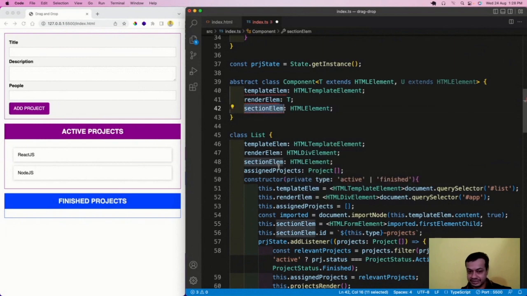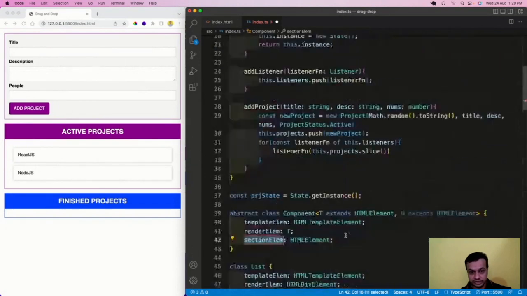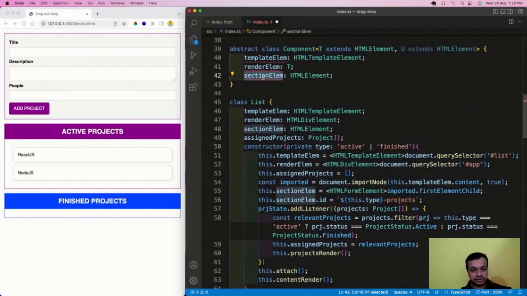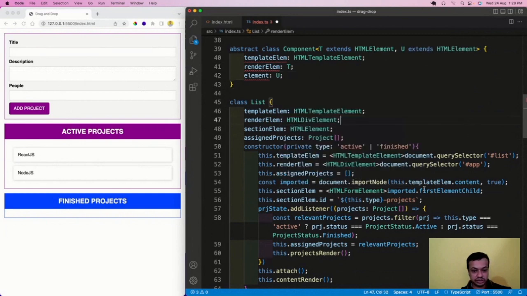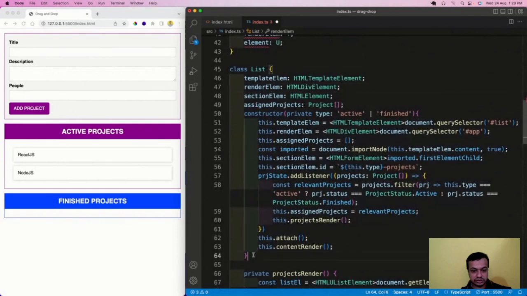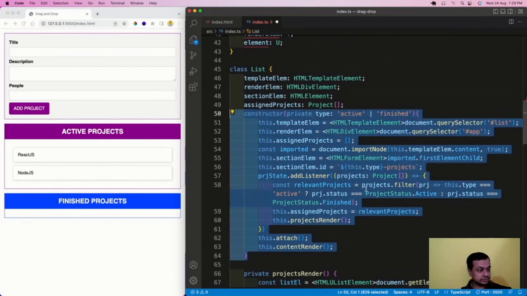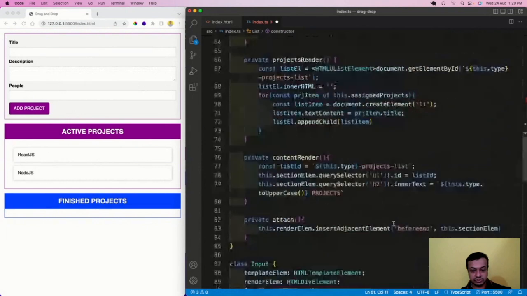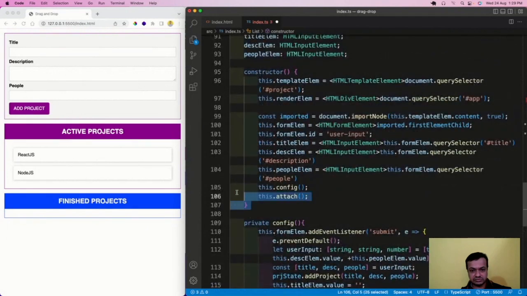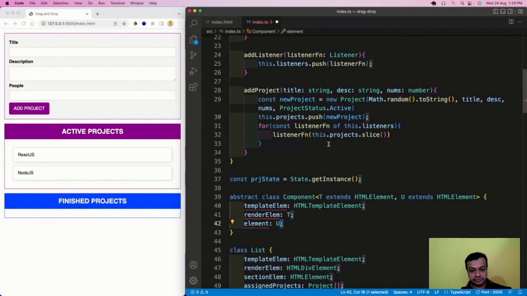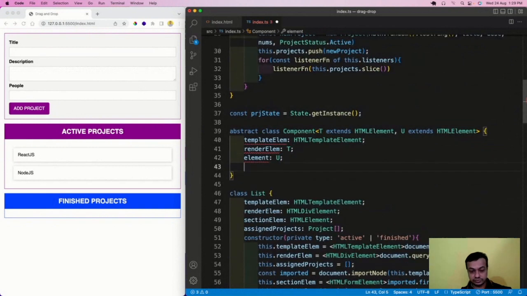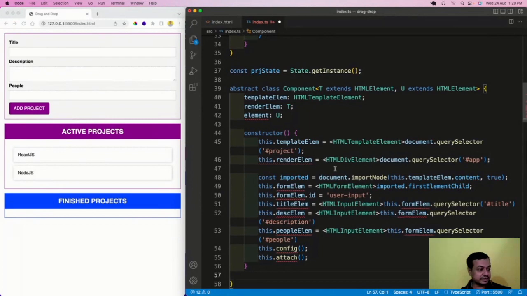Because on one page there is a section element, on the other page there is a form element, so that is something which is different. So what I'm going to have here is an element, which will be this U which is coming. Then let's do one more thing here, this constructor. Let me copy this constructor, this is much easier. Okay, so I'll go here and this constructor is there, templateElement.